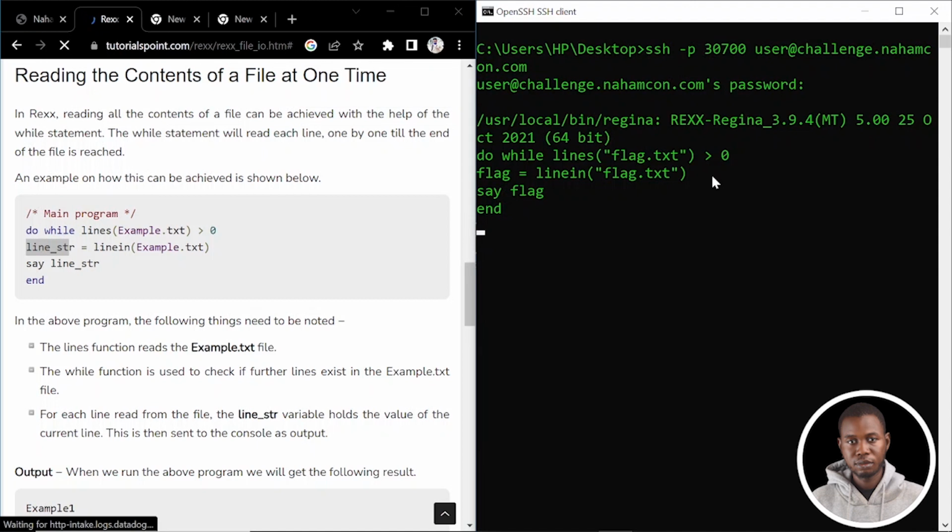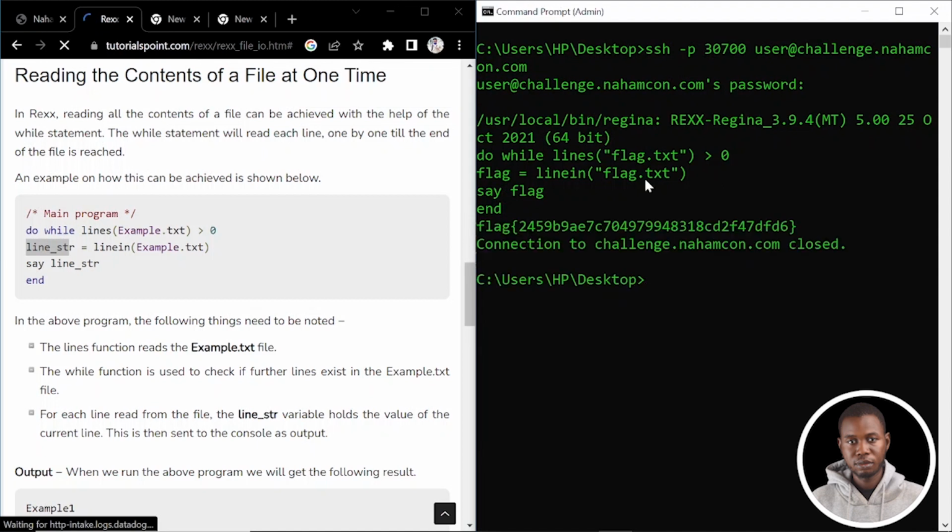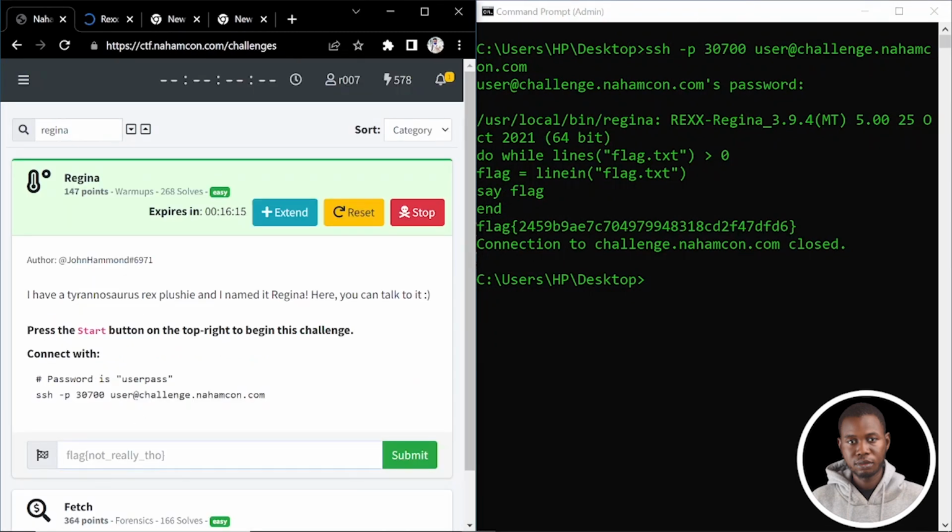So I can just Ctrl D to execute this, and as you can see, this gives us the flag to this challenge. So I'm just going to copy, and we can head to our challenge here and paste it right here and submit. So this is how you can solve the Regina REXX challenge on the 2023 NahamCon CTF security challenge.